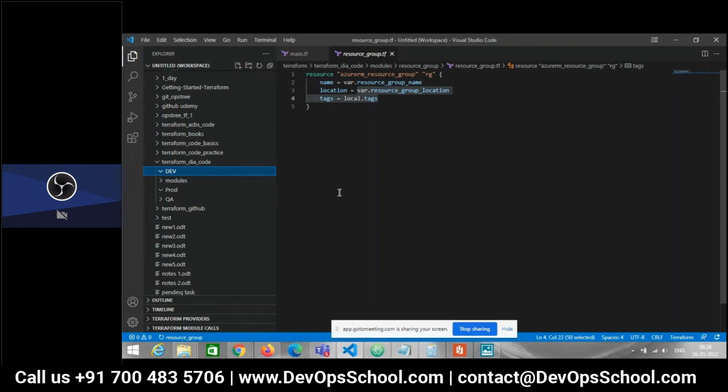You can run this from Terraform, from Ansible, or from anywhere.